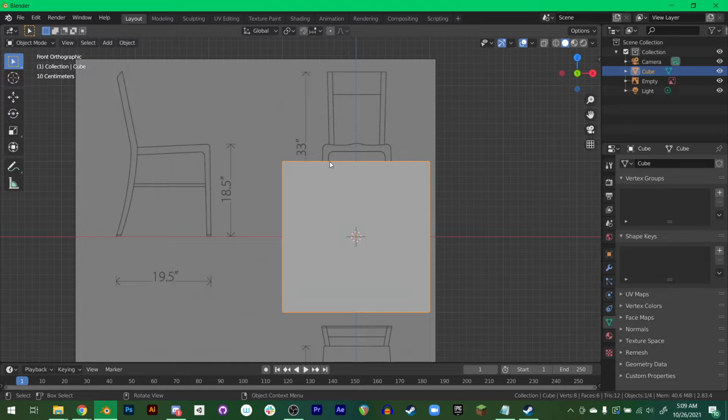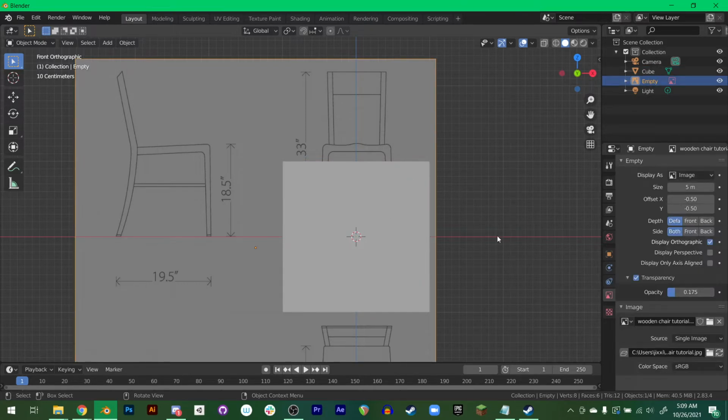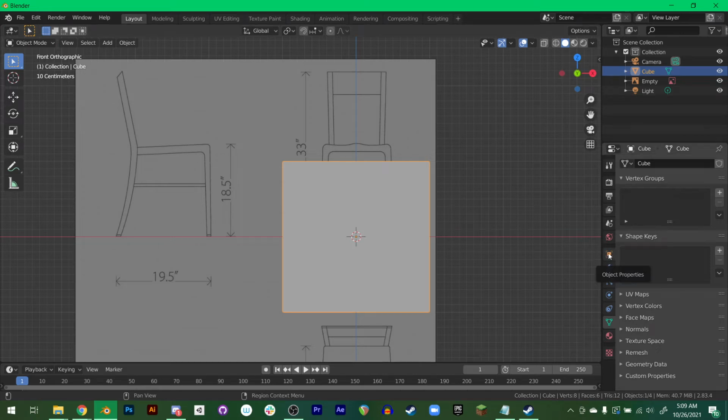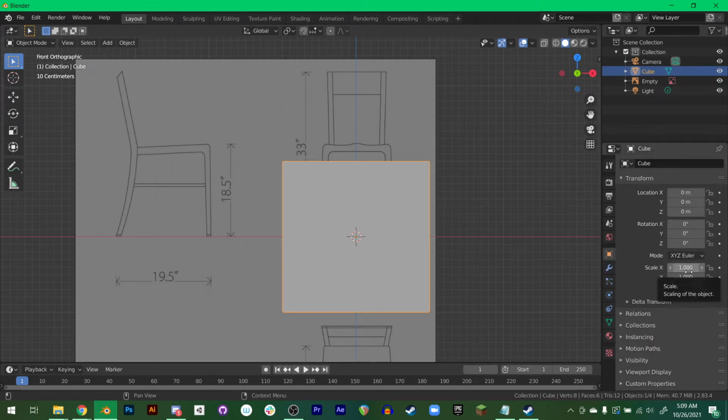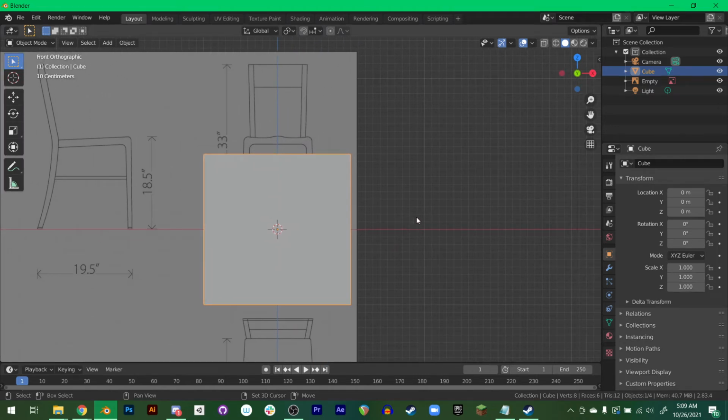So now that we've got our reference image in, we're going to take a look at this cube in a little more detail. So if I go to my object properties, you can see that it's 1 unit by 1 unit by 1 unit. This is the default Blender cube.